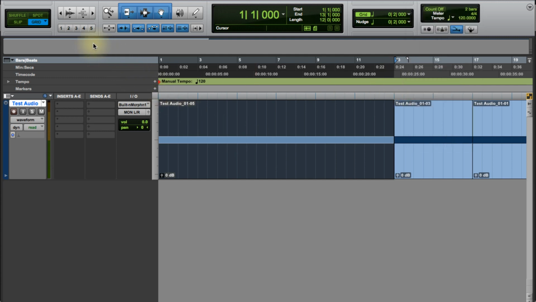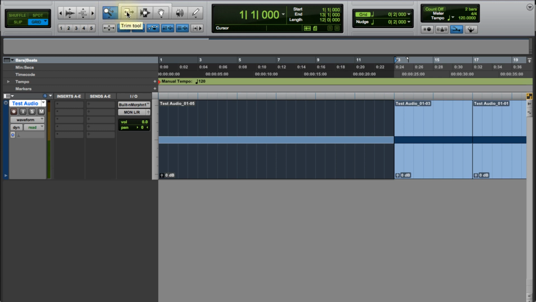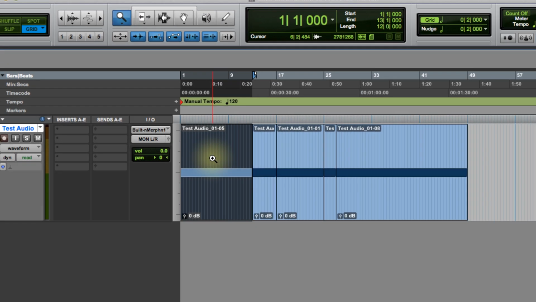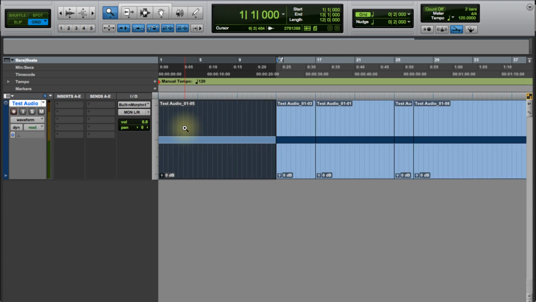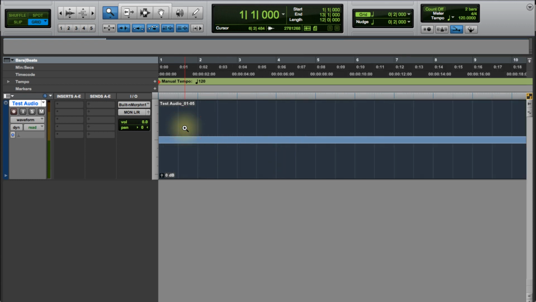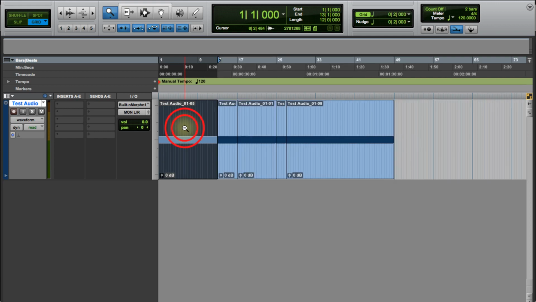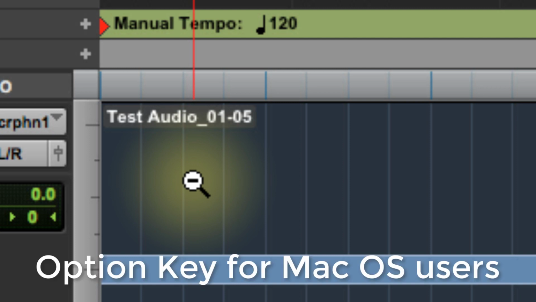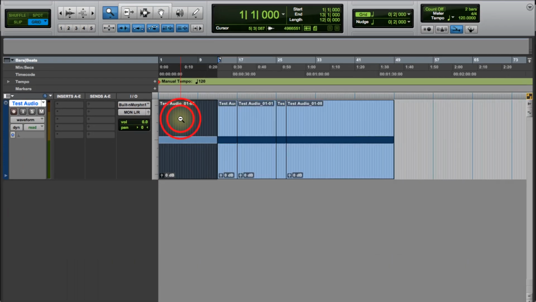Let's move on to the tools of Pro Tools. This is the zoom tool, this is the trim tool, this is the selector tool, this is the grabber tool, scrubber tool, pencil tool. So the zoom tool works with the audio clip, and it lets you zoom in or zoom out. It will show you a plus sign when zooming in, and when you hold option it will change to minus, and you can zoom out.